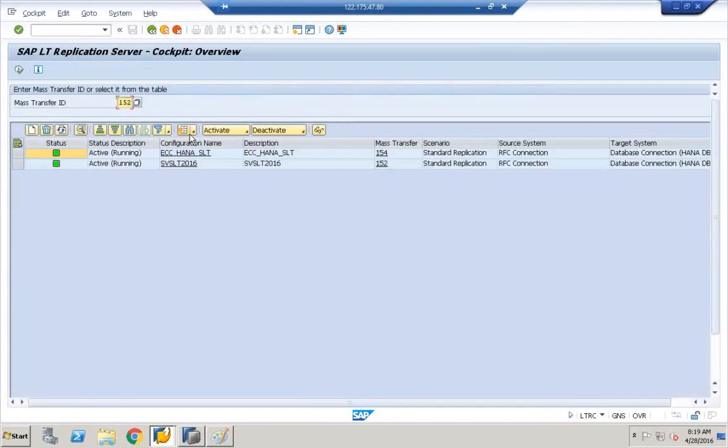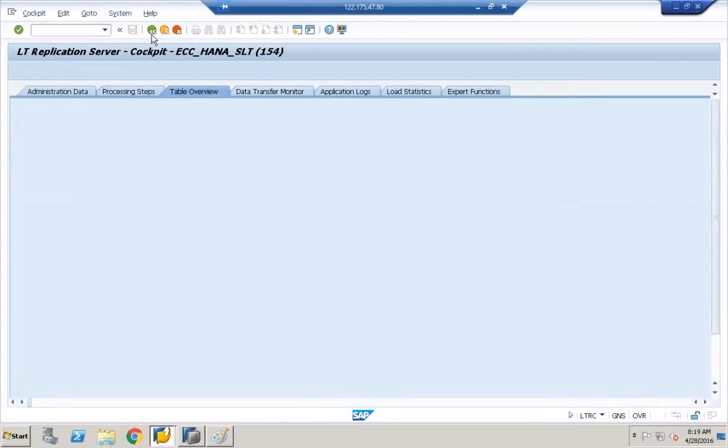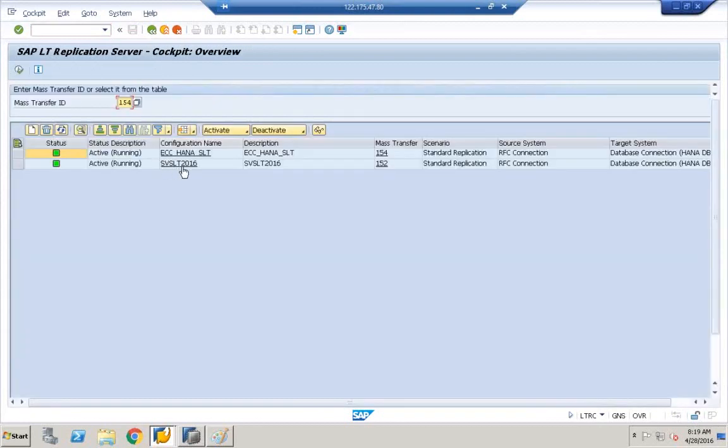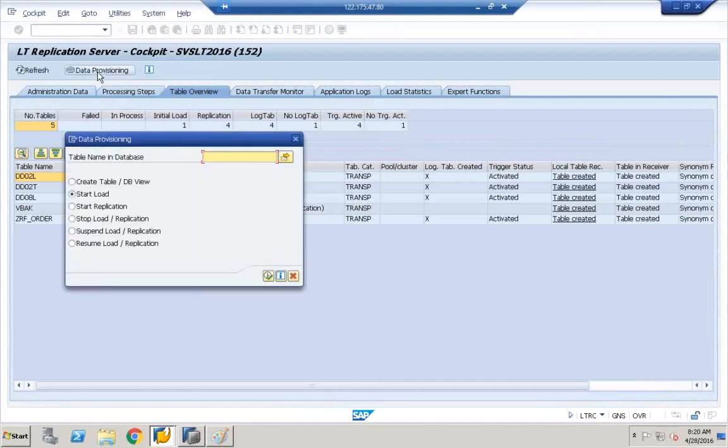I think yesterday's configuration is deleted. So I'll use this new configuration, which is SVS SLT 2016, where 152 is the mass transfer ID. For example, I'll click on data provisioning.